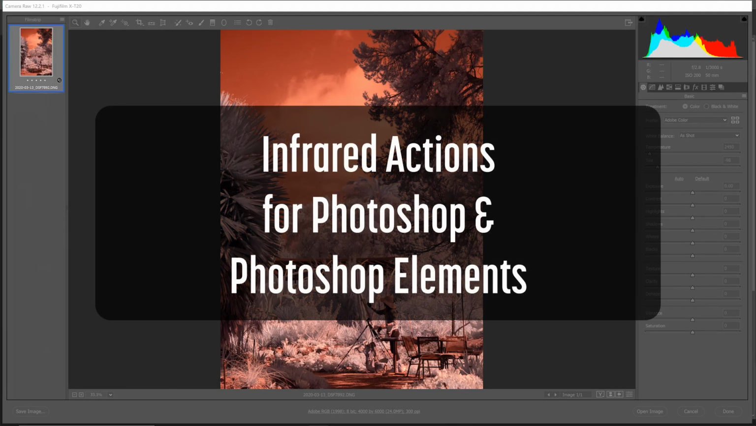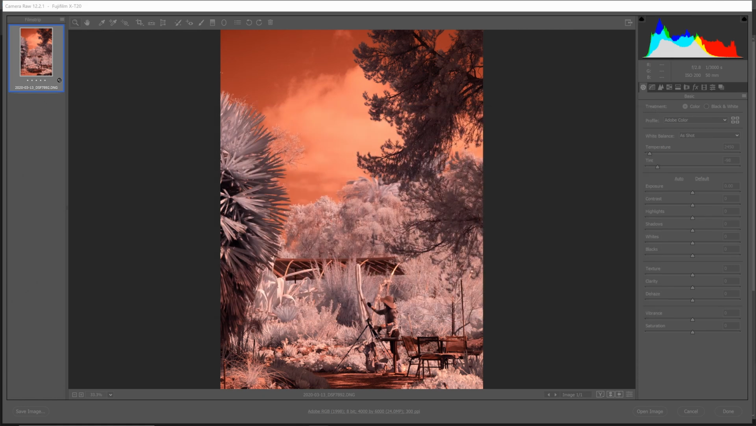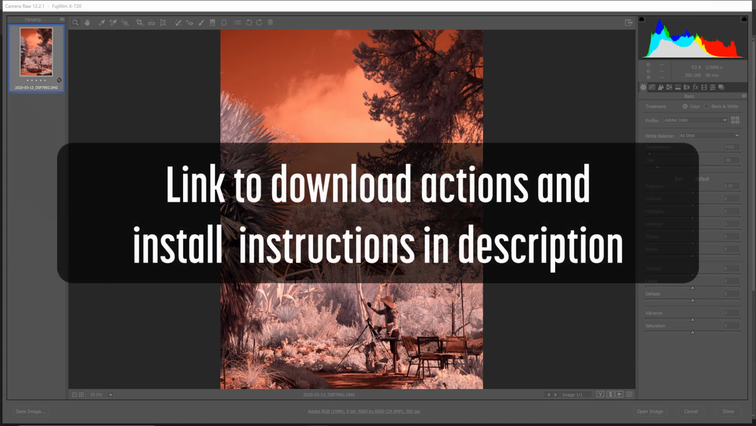In this video, I'd like to share some actions which can speed the processing of color infrared photos. These actions work in Photoshop, they work well if you primarily use Lightroom and Photoshop together, and they can also work in Photoshop Elements with some limitations. There's a link in the description below detailing how to download and install these actions in Photoshop.